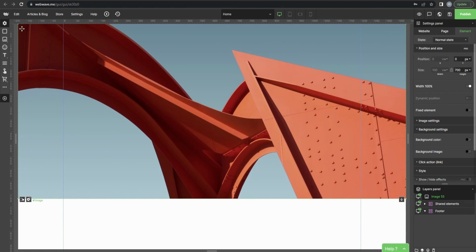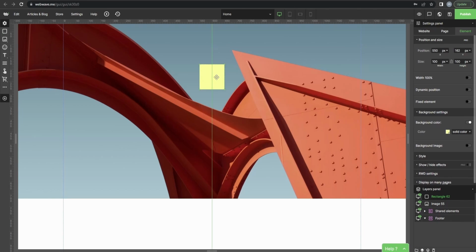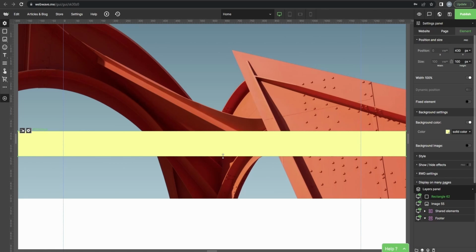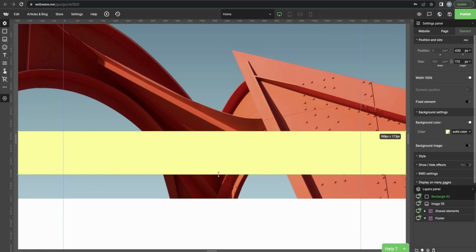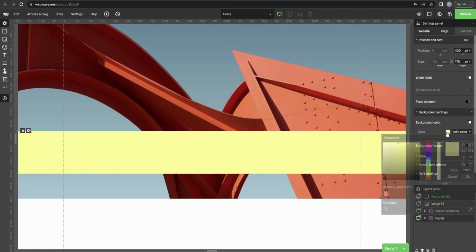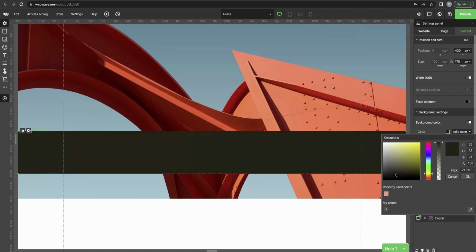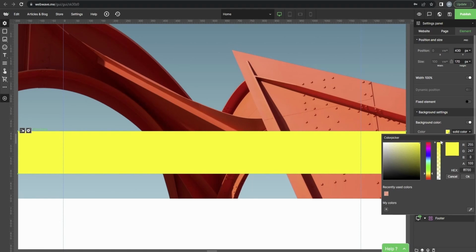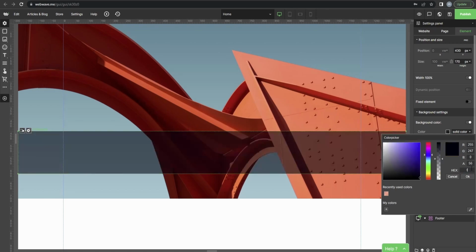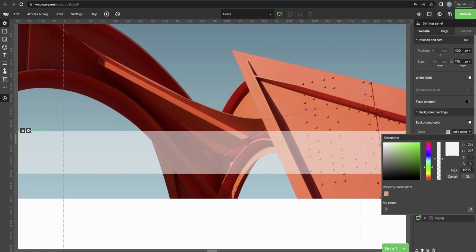Now I'll add yet another element, so I'll just click here. I'll also change its width to 100%. Let's slightly resize it. And from the settings panel, you can change its color to any color you'd like in this color picker menu. You can also change its opacity, or type in the specific value in hex. I've got such value prepared, so I'll just type it in and click OK.